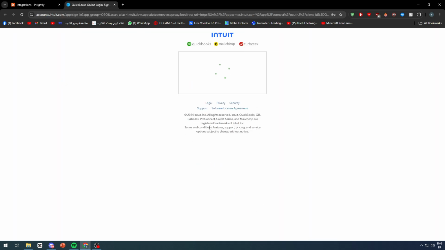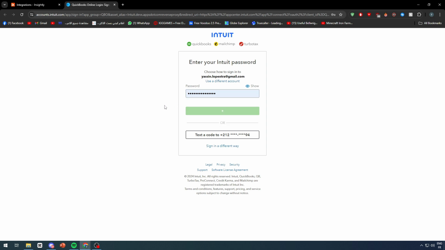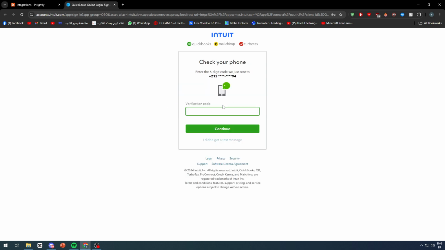Simply sign into your account, put your password, connect into it, and a code will be texted. They will send a code to your phone number. It's pretty simple. You just have to wait for the code to be received. Let me just put it right here. 704825, and that's pretty much it.